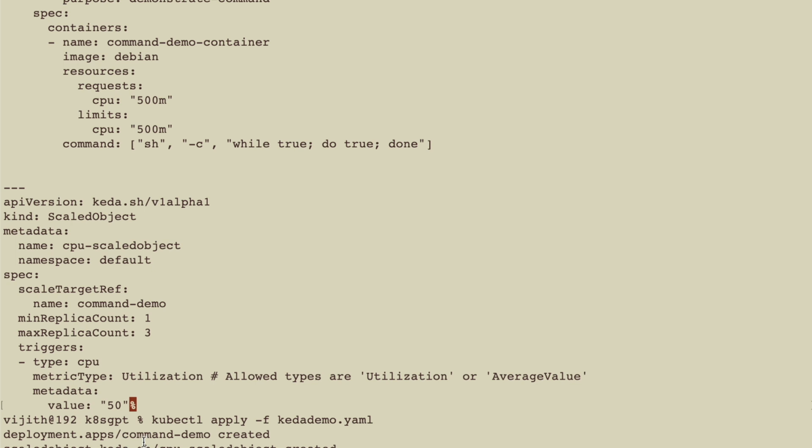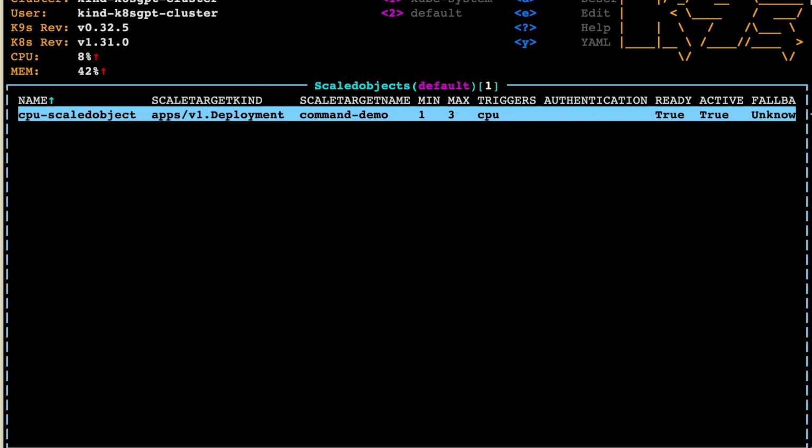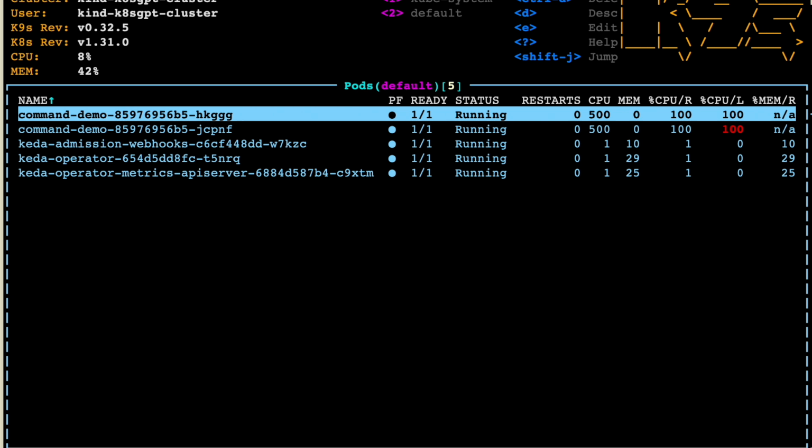All right. You can see that the deployment and scaled object are created now. Let me go into the cluster and see. Sure enough, we have one command demo running. As you can see, there is a CPU scaled object here right now. You can see that this pod is slowly scaling up.